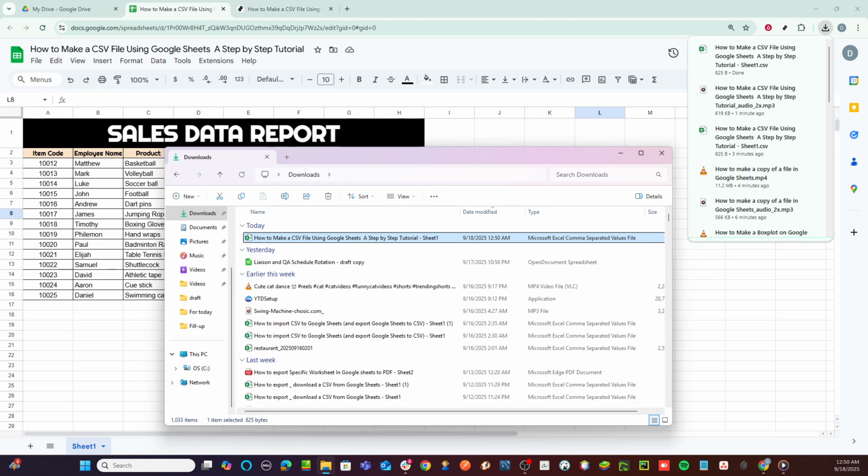One final tip. Once downloaded, it's a good practice to open your CSV file using a plain text editor or spreadsheet application to ensure your data is correctly formatted. This double check ensures that nothing gets lost in translation.